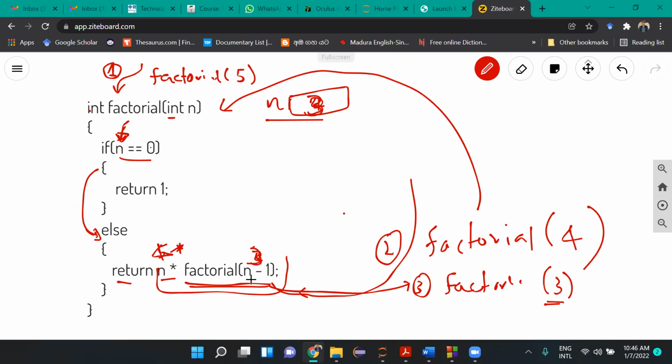So now n is 3, and that value comes here. n is 3, the condition is not true, so we go to else. Then n is 3 here again. We have a function call factorial of n minus 1. n is 3, so n minus 1 means 2. We call the function factorial again with the value 2. That's the fourth function.